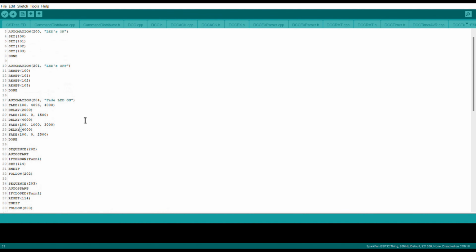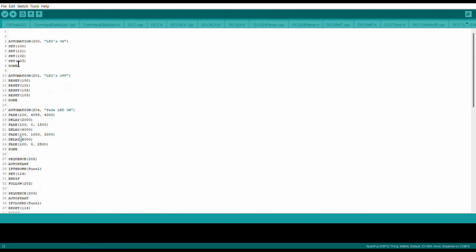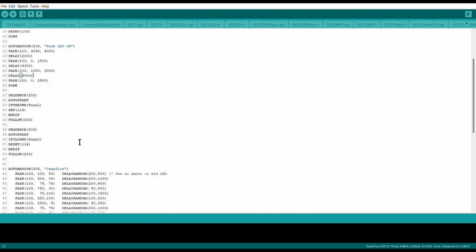All right, so that's the 3 commands that we use to control LEDs, and we will demonstrate that. What I want to show next is how I use these in one of my situations. So if I throw a turnout, I can have an LED light up to indicate the position of that turnout.